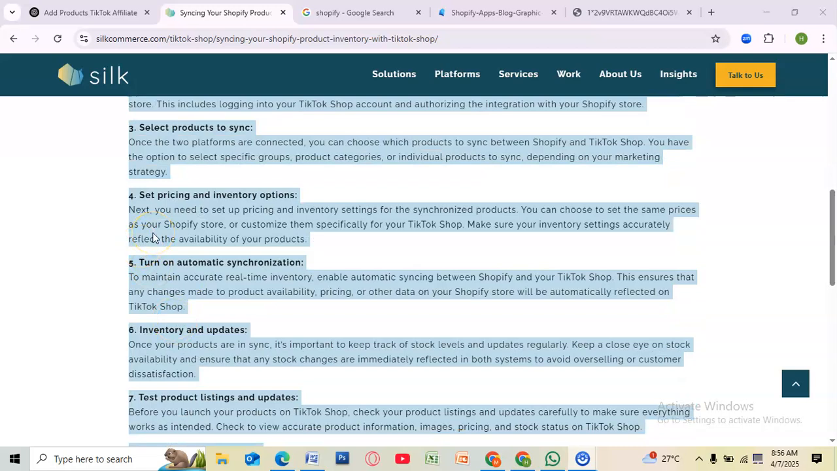Now you can use the same prices from Shopify or set custom prices just for TikTok shop. Also double check inventory levels to avoid overselling. Enable auto-sync so your TikTok shop always shows the latest prices, stock levels and product info. No manual update needed.